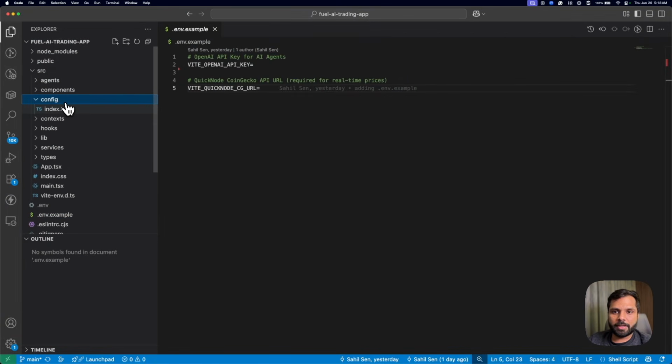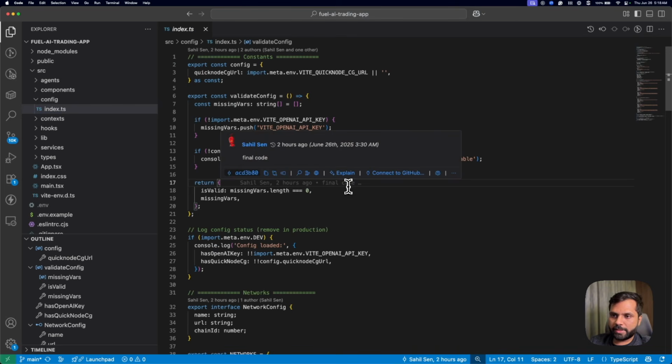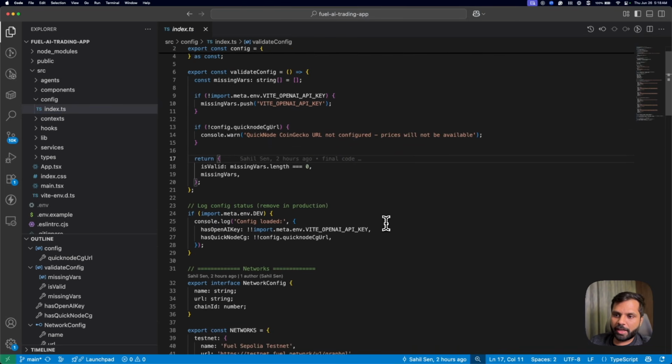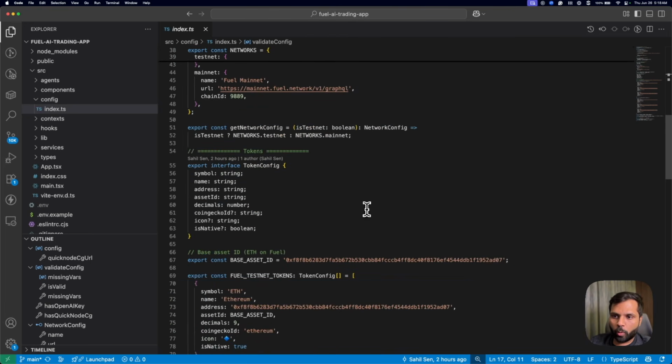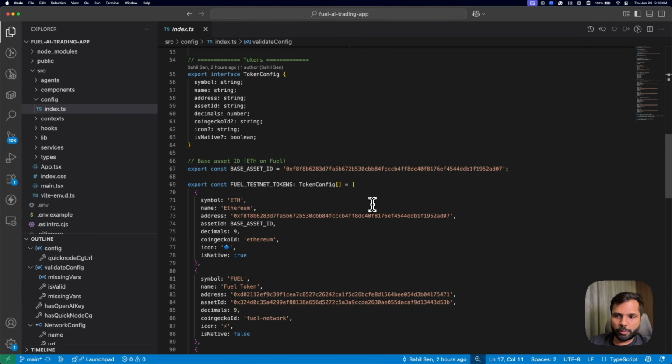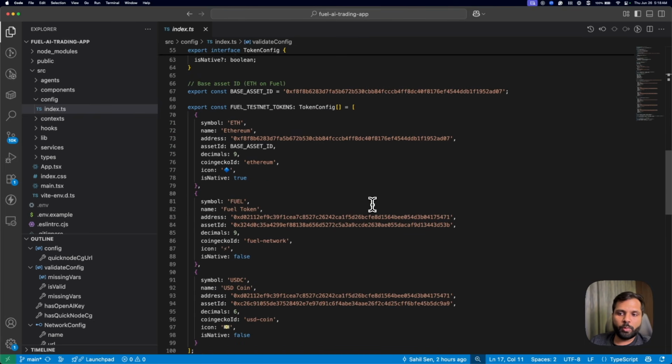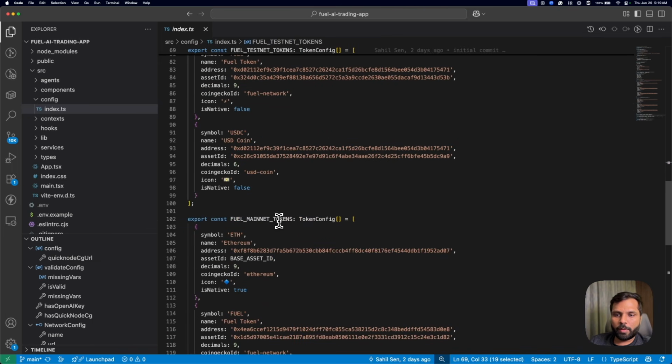Let's understand the config file, which will hold all the constants, environment variable validation, and the network switching between mainnet and testnet for wallet validation. It will also hold the token constants for all the tokens which we are supporting, in this case ETH, Fuel, and USDC. We will have their addresses and asset IDs specific to the Fuel blockchain on testnet as well as on mainnet.